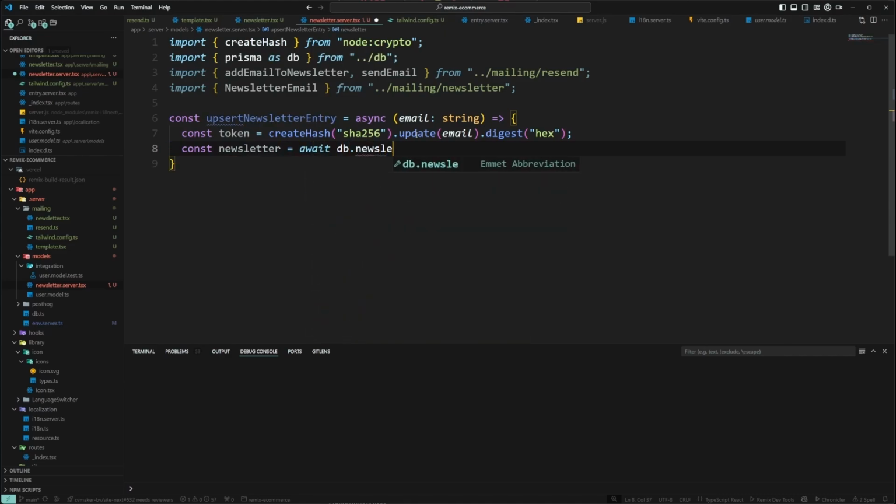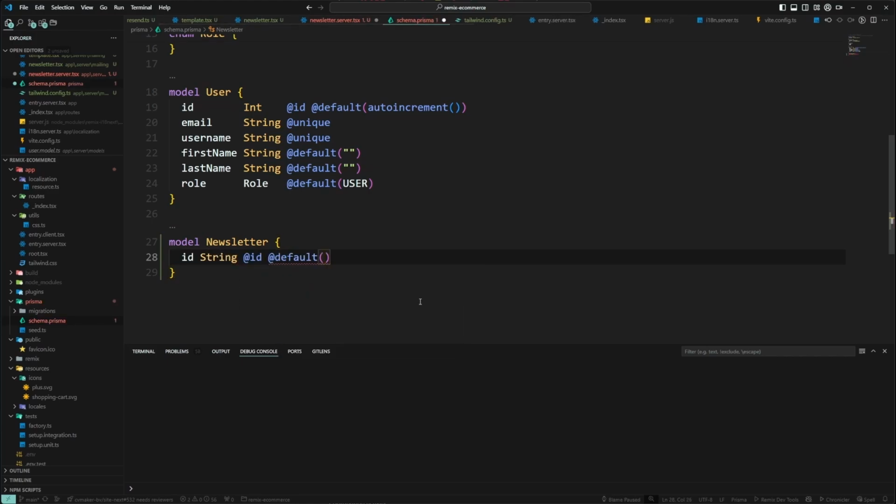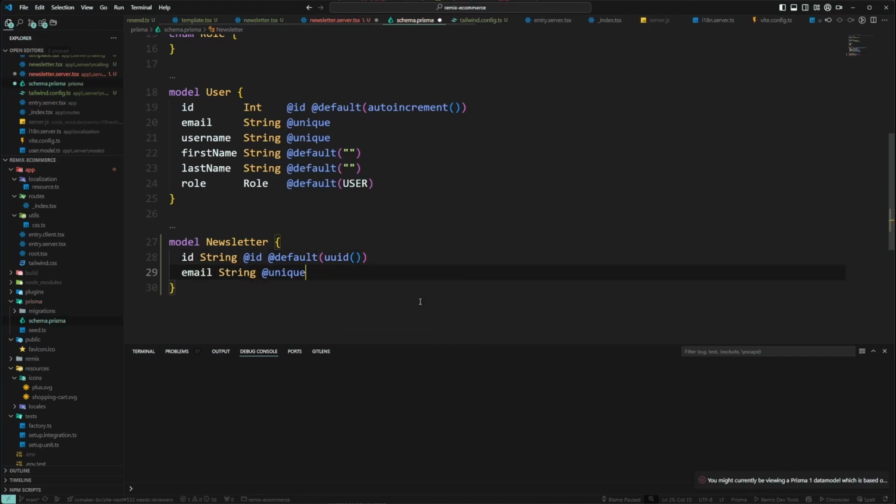Oh, we actually don't have the newsletter model, so let's create this first. So I'm gonna go to my schema and I'm gonna add the following. So the model is gonna be newsletter. The ID is gonna be a string ID. The default is, I don't know, a UID, whatever, doesn't matter. For now, string test to be unique, timestamp default to now.